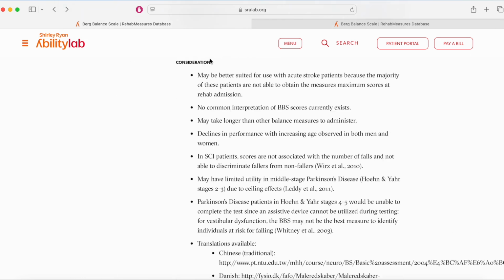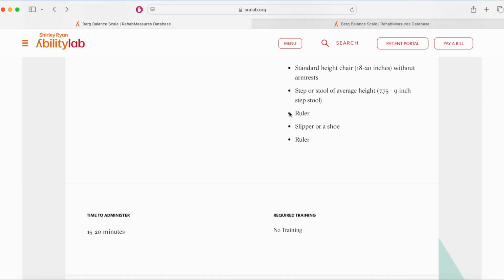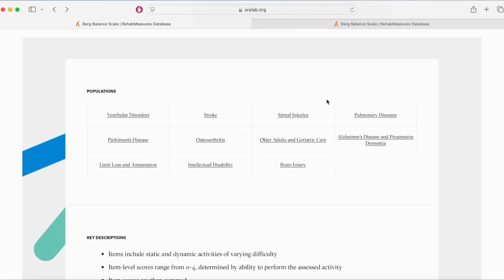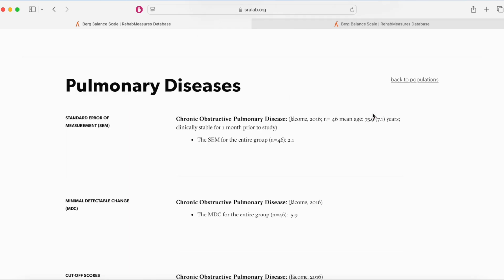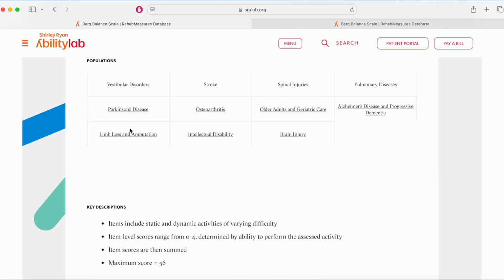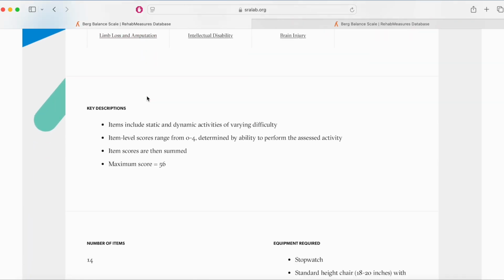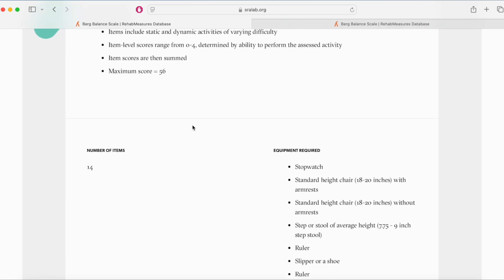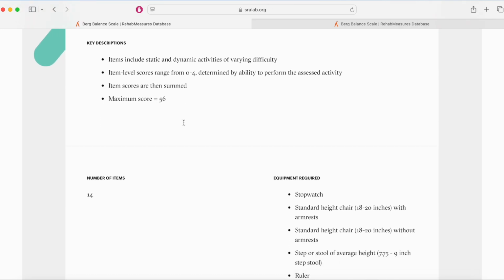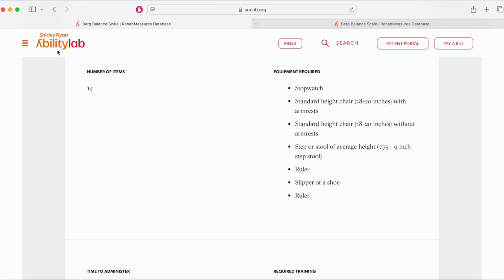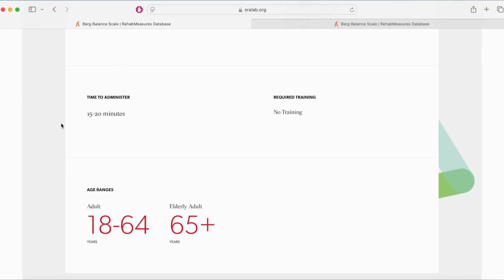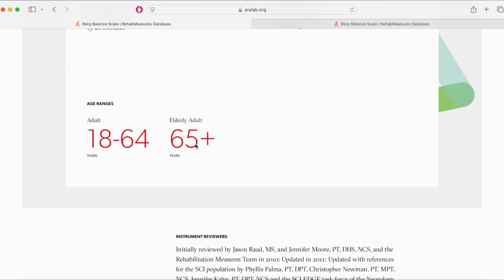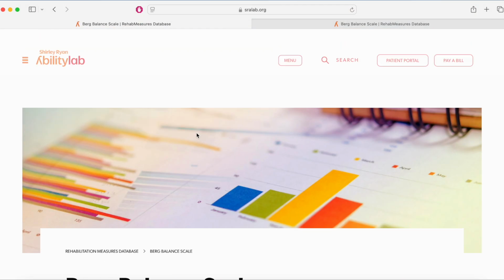Now, if you return to the very top, you can pick your condition, click on it, and it'll bring you straight to the condition that you would like to see. And you can hit this button, back to populations, and it'll bring you back up to that list. Under the list of populations, you have your key descriptions. That's going to give you a good overview of what the outcome measure is going to be like: equipment required, number of items, how long it's going to take you, and then the age range. So that's the Berg Balance Scale.